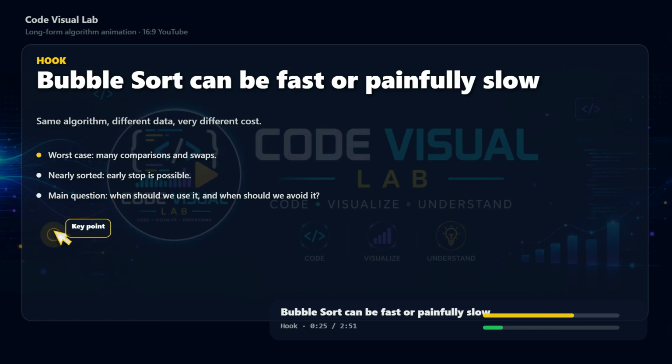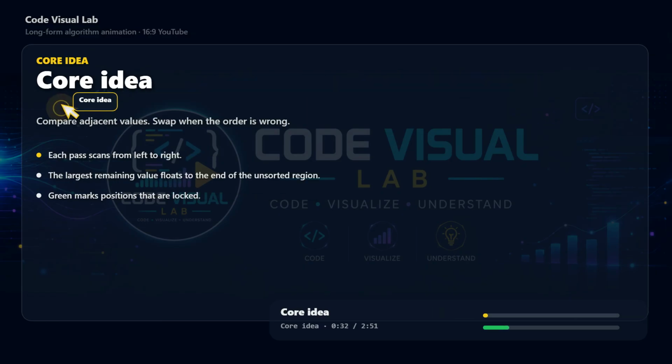Before we run the chart, hold on to the main question. Bubble sort fixes local pair mistakes, and the cost grows when there are too many of those mistakes. The core idea is very human. Do not solve the whole list at once, just fix neighboring pairs. If the left value is greater than the right value, that local order is wrong and needs a swap. If the pair is already correct, skip it and inspect the next pair. Repeating this from left to right gradually pushes the largest unsorted value to the end.